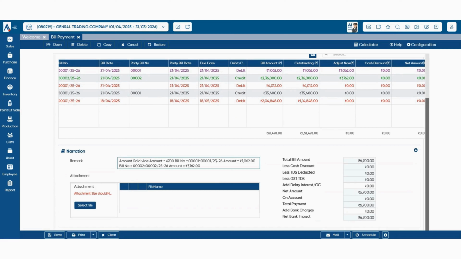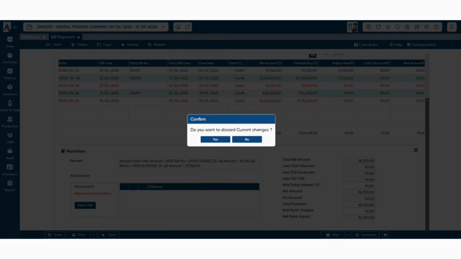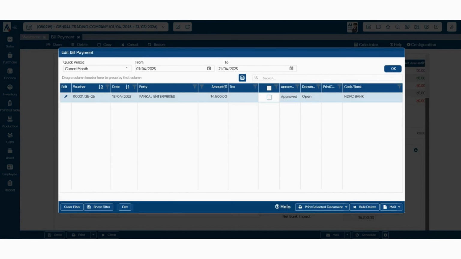So whether you choose auto adjustment or manual adjustment, you can easily settle multiple bills on one screen as per your preference. Once all details are confirmed, just click on the Save button to save the payment. To view all payments made to suppliers, click on the Open button. Choose the date range or period. Click on OK. You'll now see the list of all payments made during that selected period.